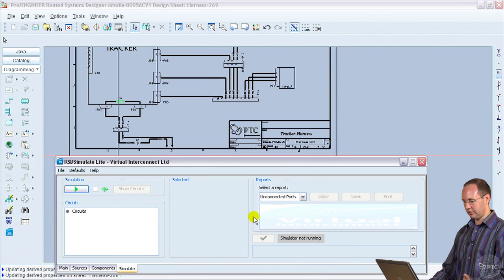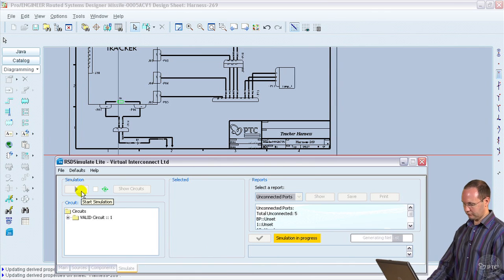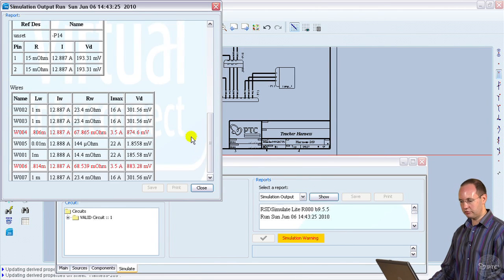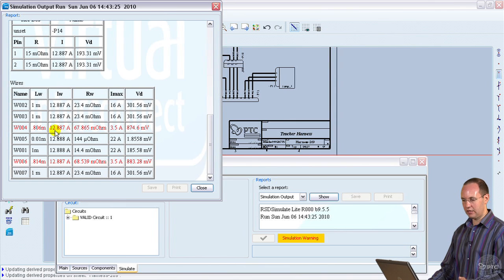If we go to simulation and actually simulate that circuit, we let RSD Simulate go away and analyze the design. And straight away, it tells us that we have a warning. We can have a look at the results, and here we can see that we have 12.8 amps going through here, but our cable or our wire can only take 3.5 amps. So we need to make some changes.